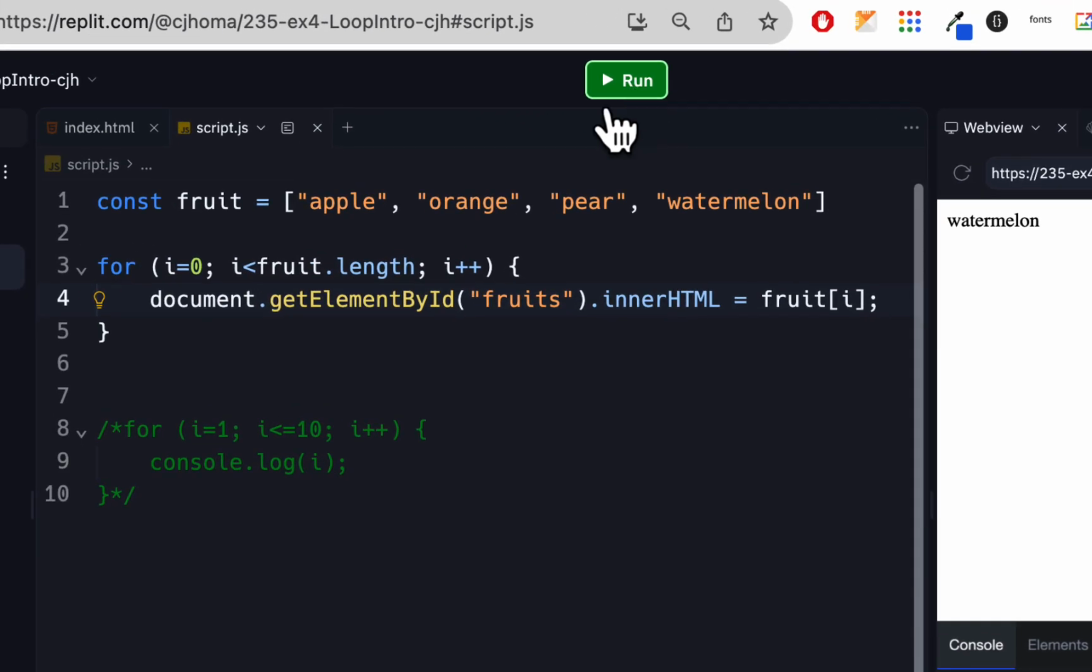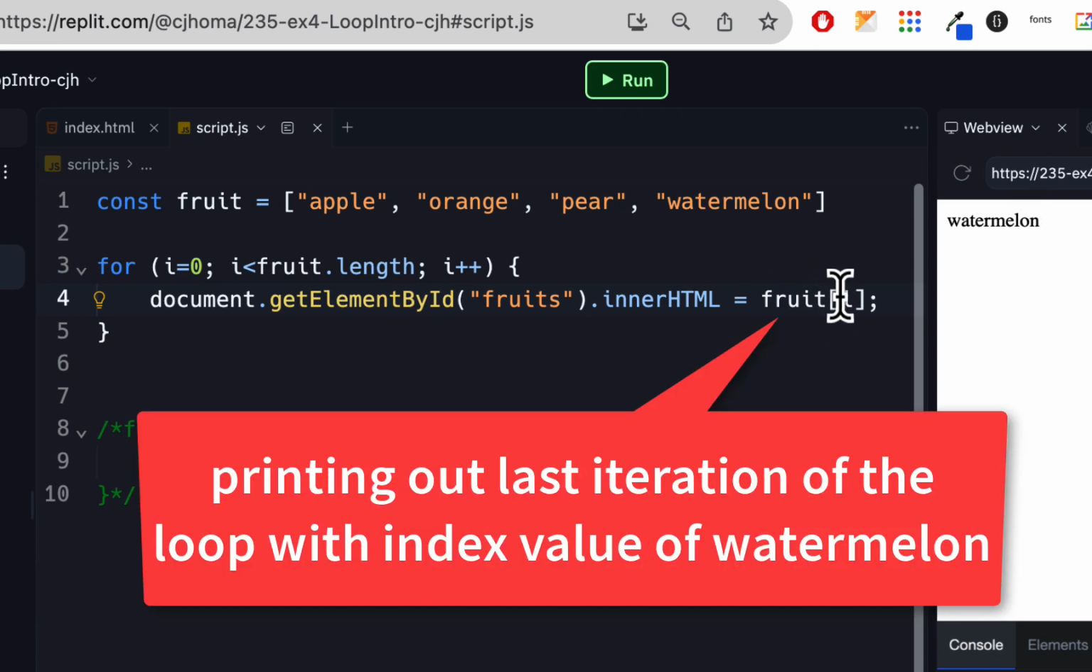It prints out watermelon. So it basically went through here, and it went through apple, and it wrote down apple. You didn't see it. And it wrote down orange, and you didn't see it. And it wrote down pear, and you didn't see it. And by the time it's done, the last thing it did was watermelon. So that's the last thing it got to. So basically, it just wrote what the last version of this is at the end of the loop, if that makes sense.